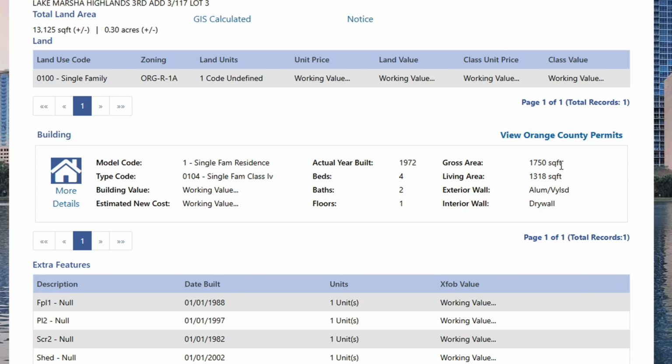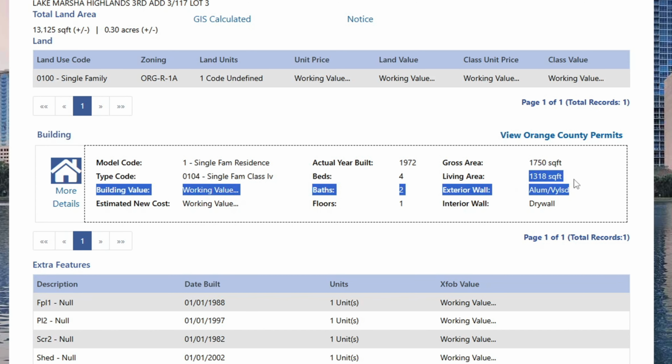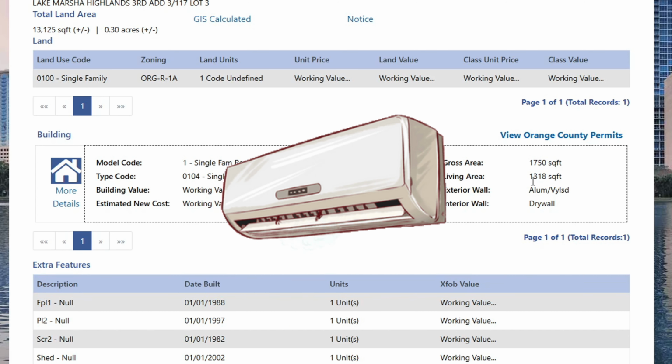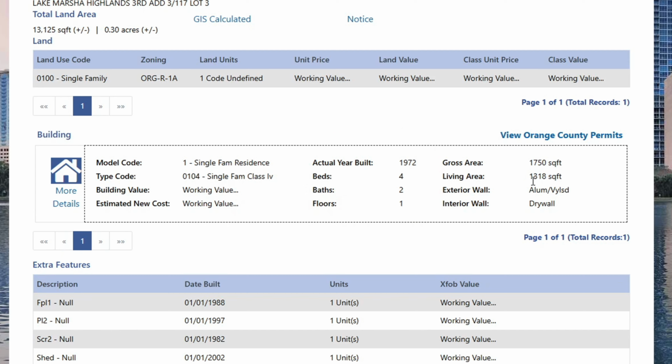Gross area is 1750 square feet. So that is everything basically under the roof of the house. So why is that different from the living area? Well, no one really lives in the garage, unless maybe the dog, but it is not a conditioned space, so it is not classified as a living area. So that's the difference there.